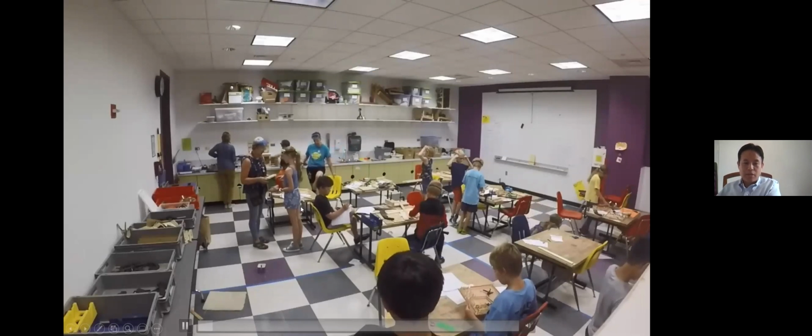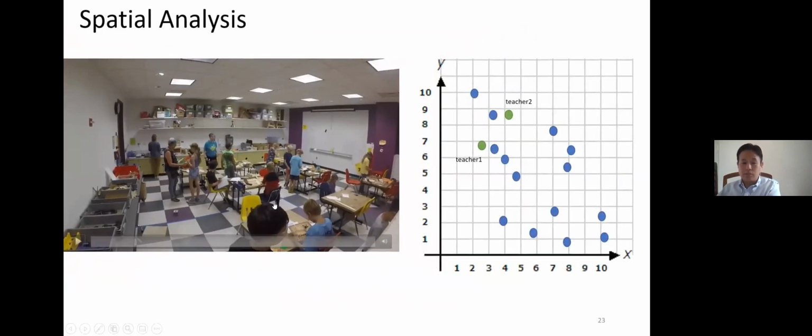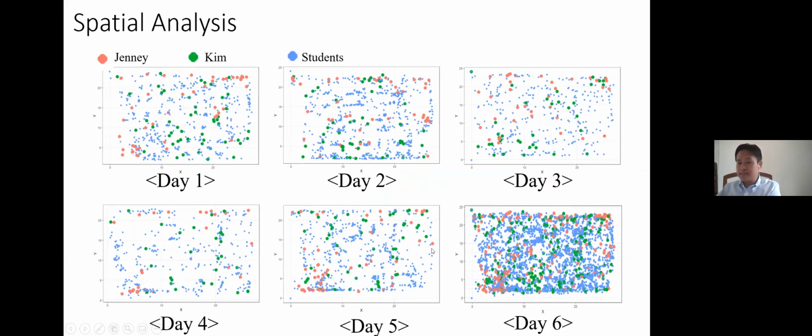So this is data I captured from this makerspace. 16 kids came to the workshop, and what I did was capture their physical position. The X and Y is their physical locations. And this is an amazing finding: the teacher and students interact with each other all the time.